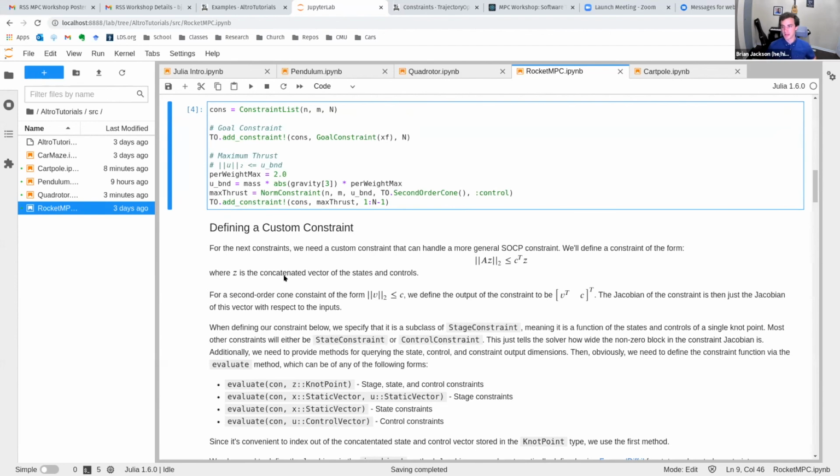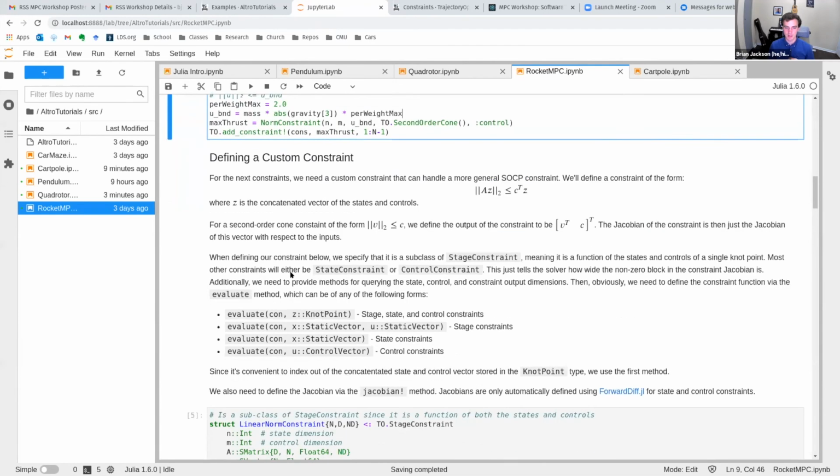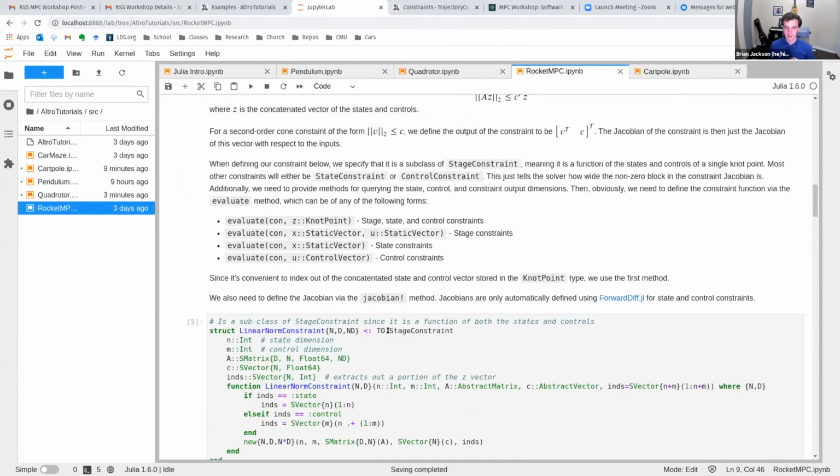Yeah, absolutely. It's just the general form. You can have one of just controls or just states, and you can specify that when you create the constraint and when you define it yourself. Actually, I have it right here. So here, you can inherit either from stage constraint, which is saying both, or you can inherit from state constraint or control constraint, and it'll specialize the sparsity of the Jacobians to leverage that information.